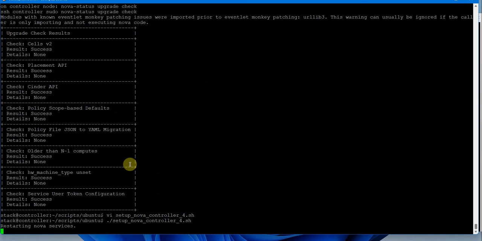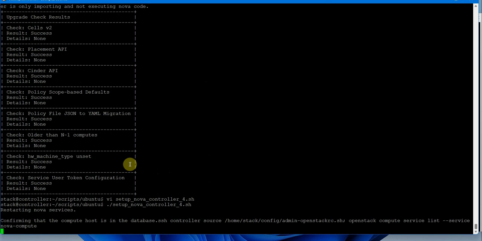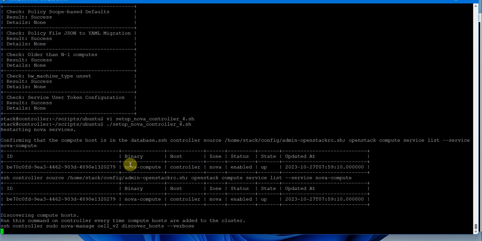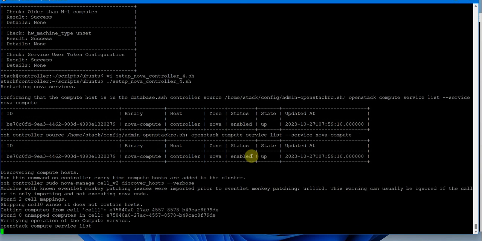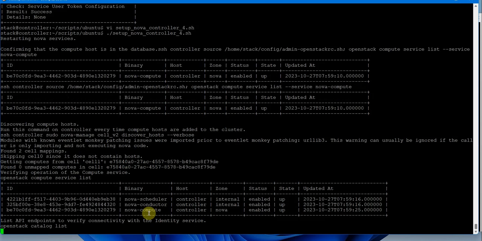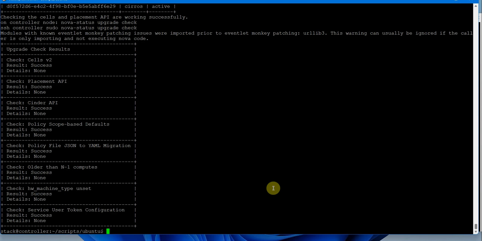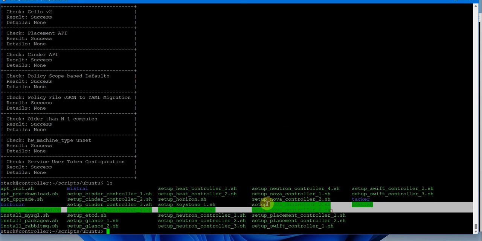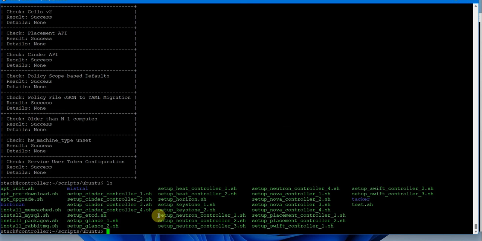After that we will move on to Neutron. After Nova is completed successfully, we'll configure the Neutron service, and after Neutron, on this controller node, we'll move on to the compute node configuration. You can see that everything is successfully working here. Perfect. So this is what we have done. So Nova is successfully completed. We'll move on to Neutron.